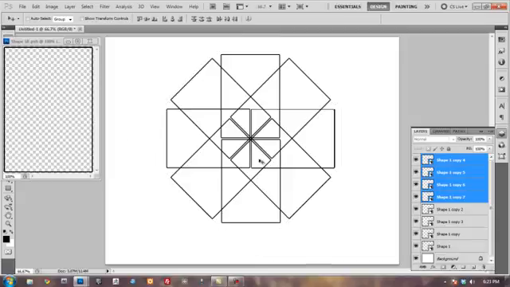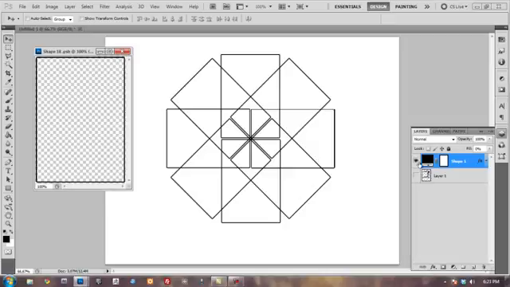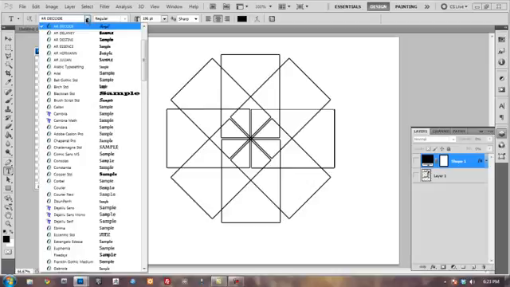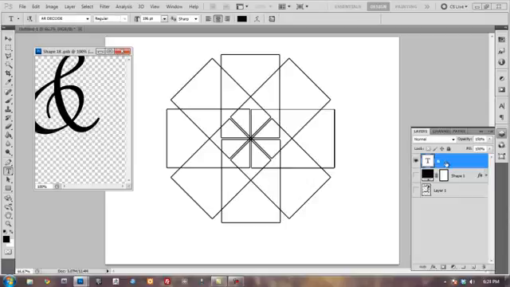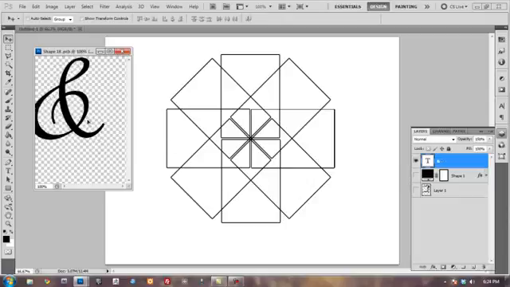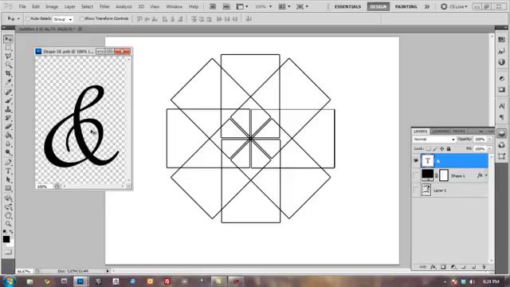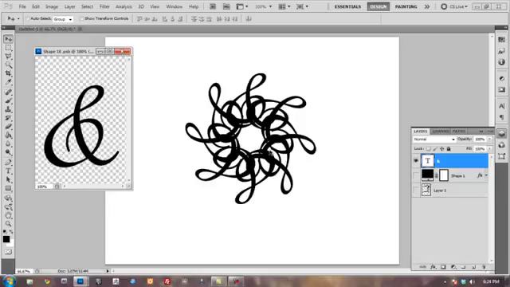Alright, so even that looks pretty cool. So I'm going to turn the square off, and that looks good. Get a nice script typeface, and everybody likes ampersands, so I'm going to put an ampersand in there. And save it. And there you go. Some awesome pattern stuff. It's that easy.